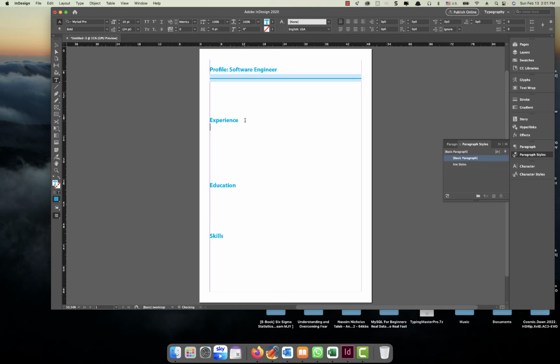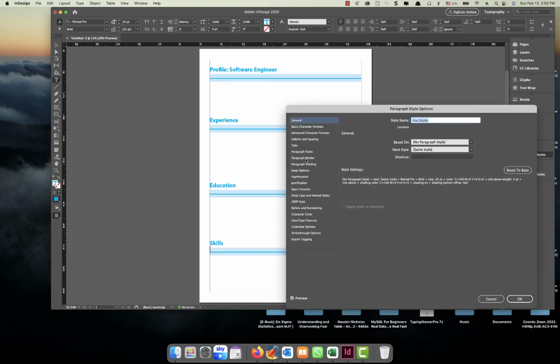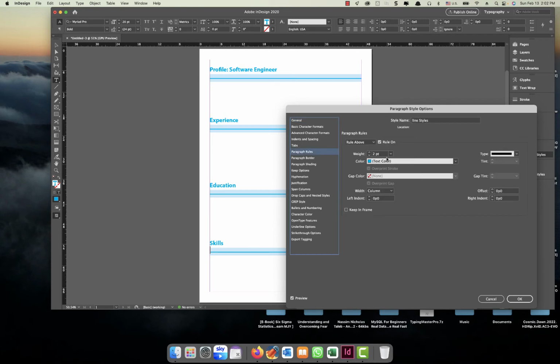Just let me hit enter and then select the line styles so that I get nice dividers beneath it. Okay, and then the last one will be in skills. Right, so I need to adjust it a bit. So let me go back into the line styles, and then under the paragraph rules, I think it's fine, but I need to offset it a bit.